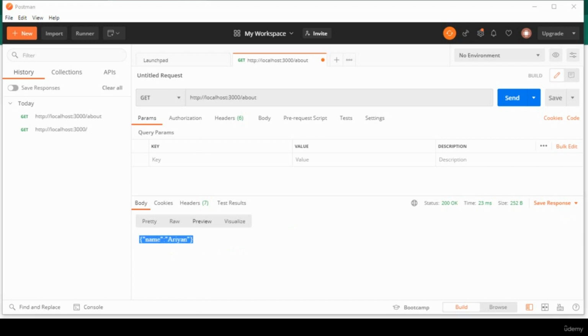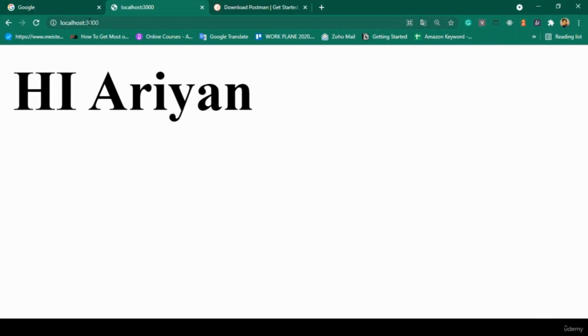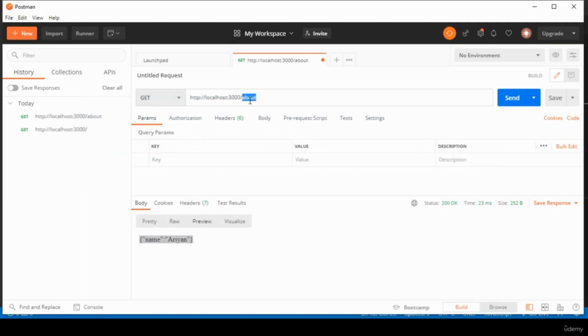Our preview will be this one, right here. This preview is displayed in our browser. For the home, if you click send again, now you can see in our preview it displays Hi Aryan, and that is our raw. So the raw will be displayed that way, and preview is what exactly should be displayed in our browser. Now in our browser it's displayed like this.